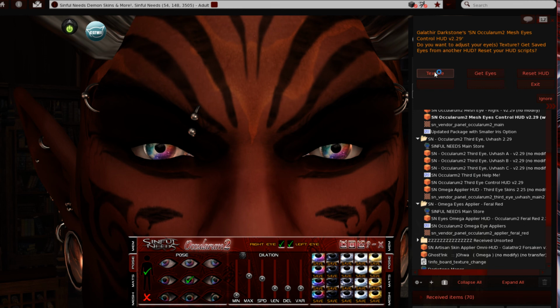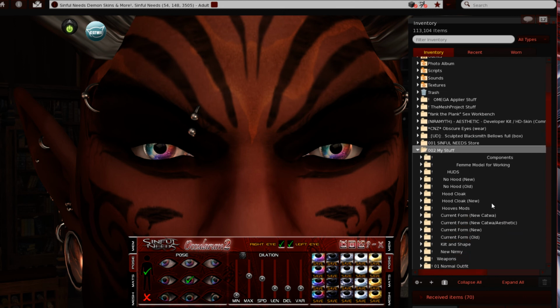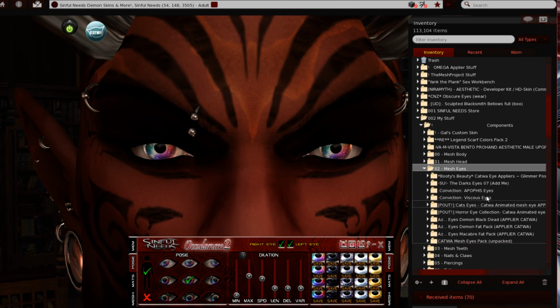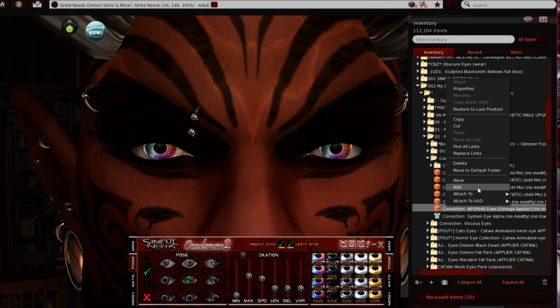It's the texture menu that we're mostly interested in here today. So first thing I'm going to do is I'm going to show you the flip. And to show you why you might want to do this, I'm going to rummage into my inventory here and I'm going to find me some eyes from Conviction called the Apophis eyes. I'm going to find my Omega applier.